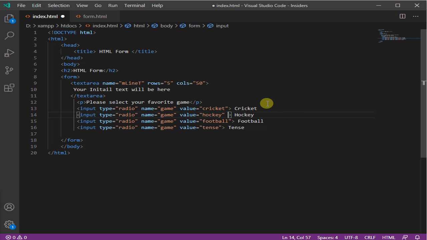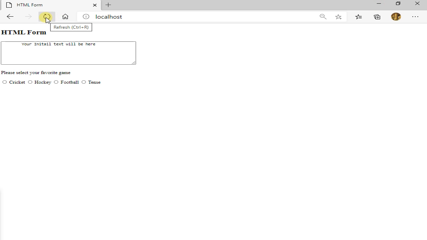Let's suppose we want hockey to be marked by default. So set the checked attribute equal to checked. Save again. Come to the browser and refresh the browser. Now you see the hockey is selected. The user can select football or tennis or cricket.